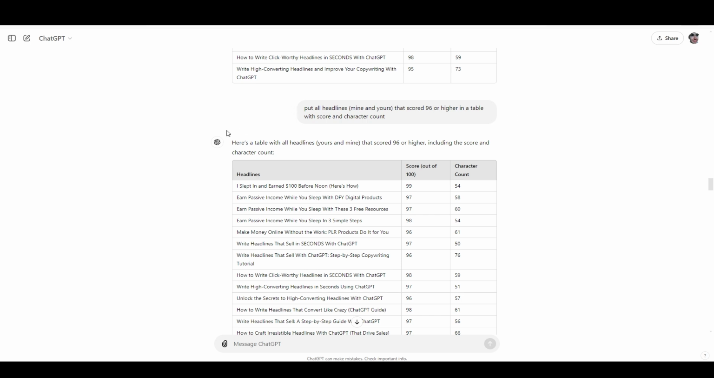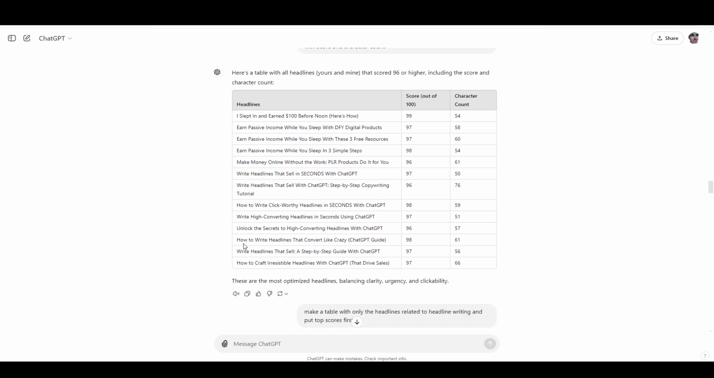And I forgot that I was using the same conversation as I had been workshopping this prompt with earlier. And so it put a whole bunch of headlines from other topics in here, but this one that scored 99 is actually a really good example of how this process works. Because in this case, I was using ChatGPT to workshop headlines about earning passive income while you sleep. And so I was having it write a bunch of headlines about that, but it was having trouble scoring higher than like 96 or 97.